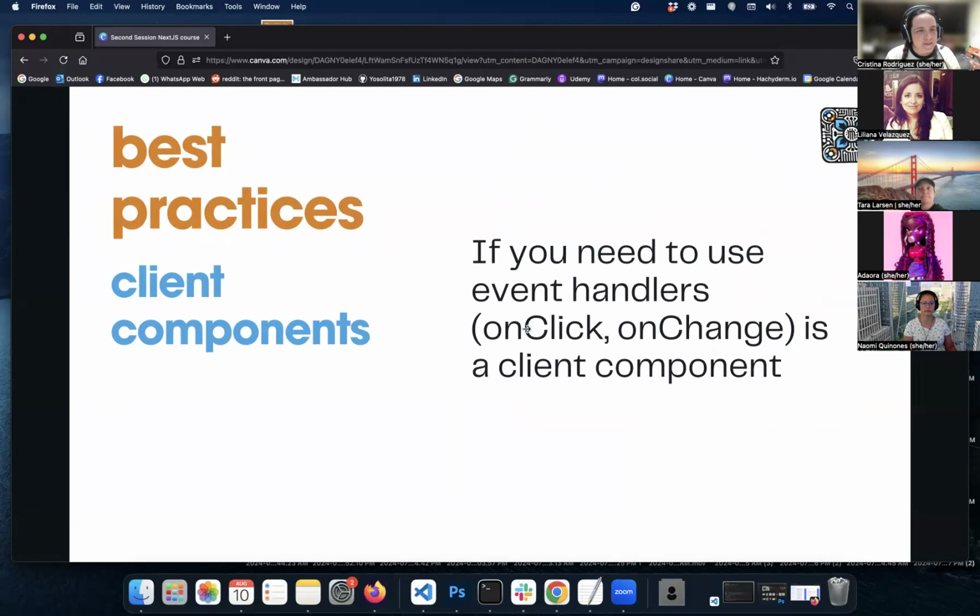And then in best practices, one of the common questions from everyone learning Next.js is how to identify when you need to use a client component. One of the rules, very simple, is if you need to use event handlers, like onClick, onChange, and onSubmit, then it's a client component. That is a straightforward rule of thumb.